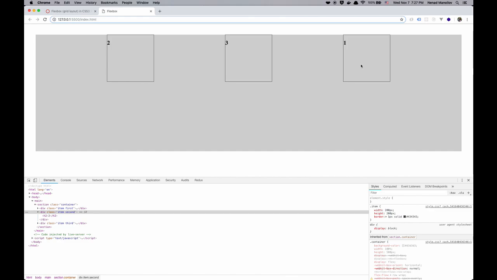Make sense? So if we want this to be in the middle, we need to tell the 3 to be, what do you think is going to happen if we tell the third element to have order 2?